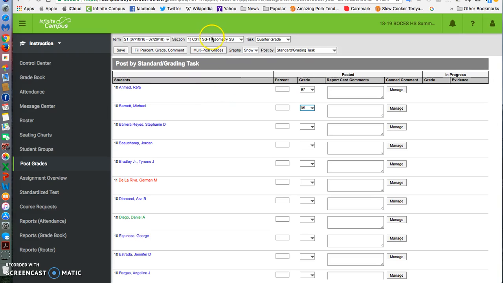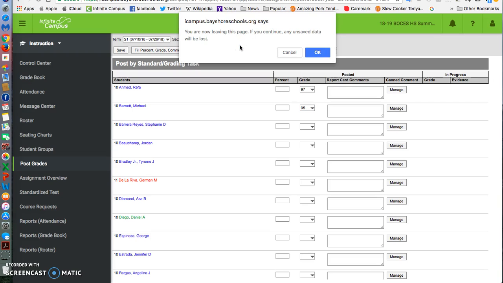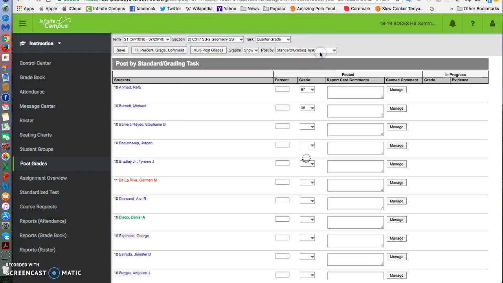When you're ready to move on to the next section, if you teach another section, you just go right up to the section drop down and select your next section. Window will pop up, any unsaved data will be lost, hit OK, and you're ready to start your next section's grades. I hope this is helpful.